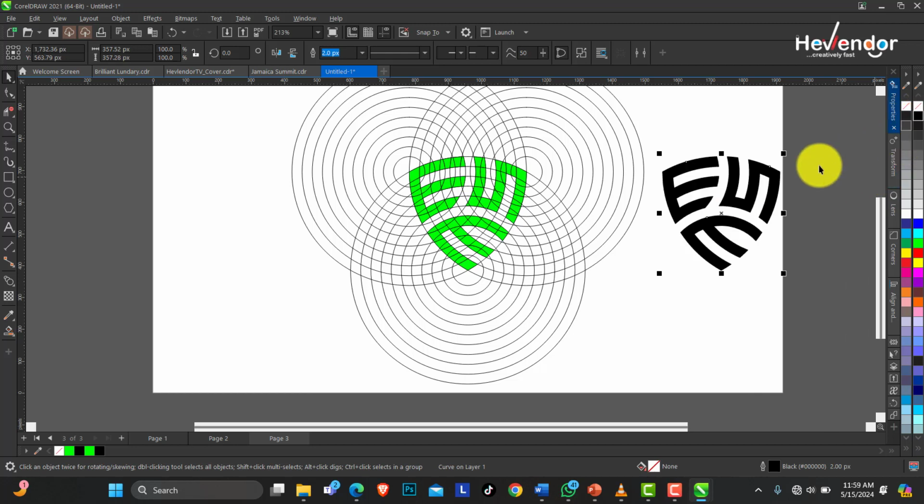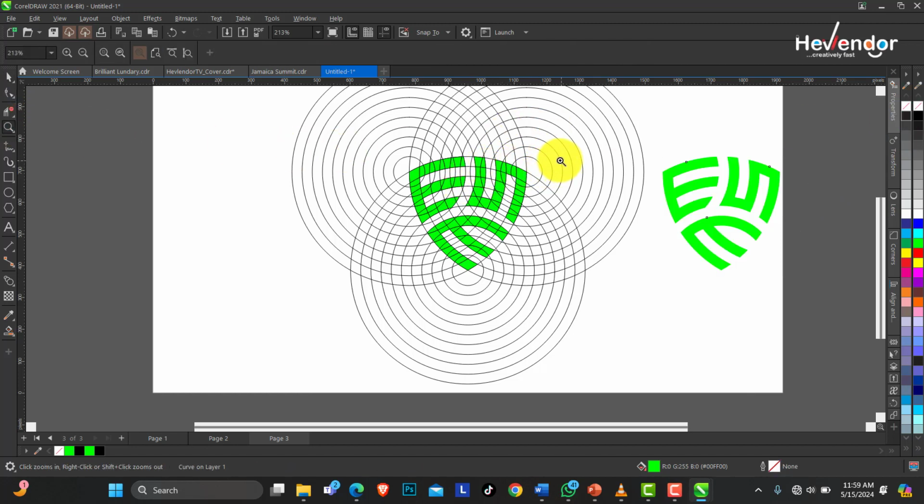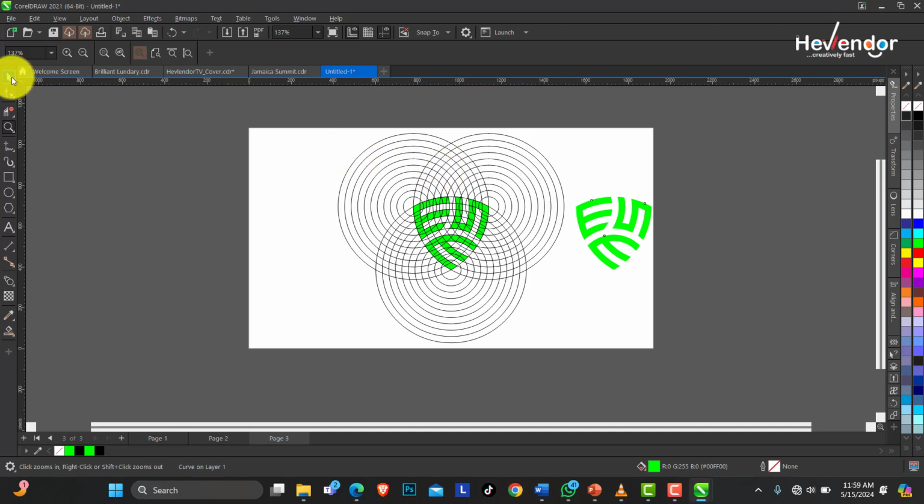So this is nicely done. Okay, so this is how to create a logo, any letter, and the shield in CorelDRAW.